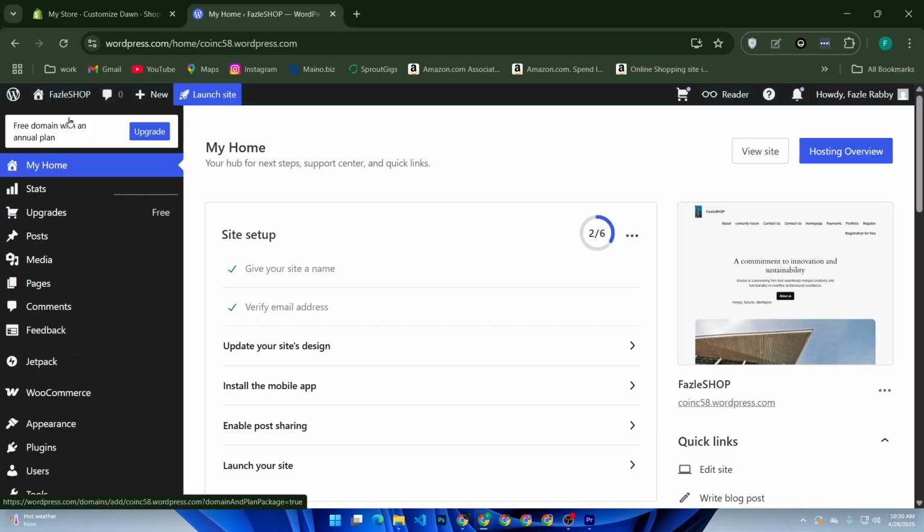Then click add new. Here you will add your basic product details like the product name, description and main image. Example product name like classic t-shirt.